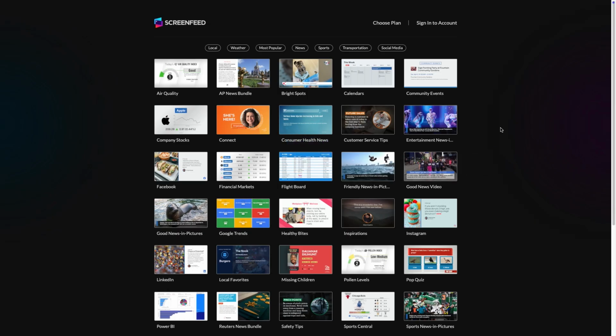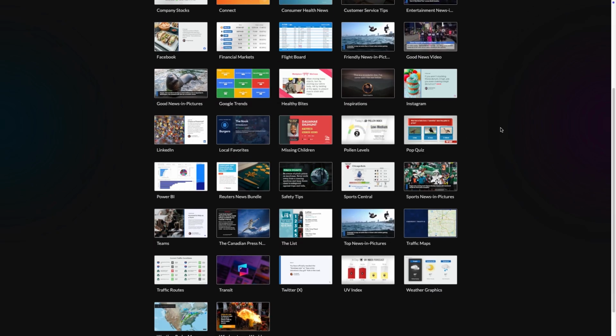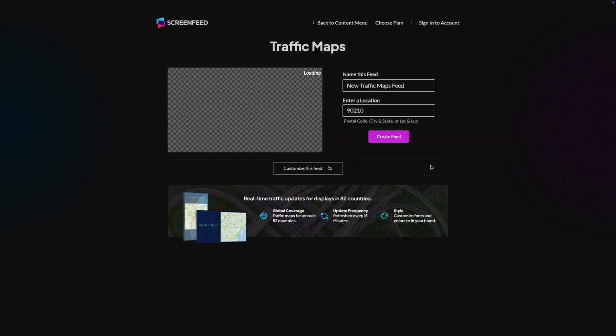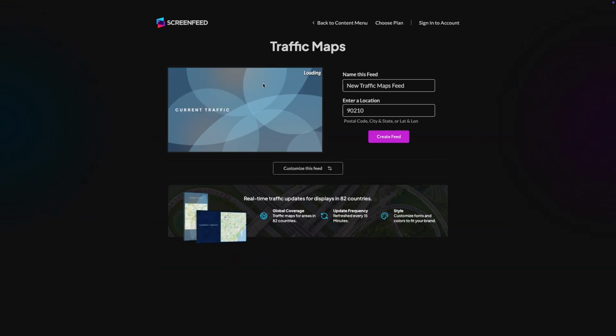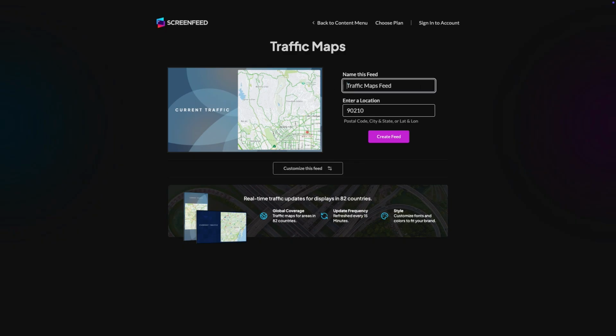Begin configuring your feed from the content menu by selecting the Traffic Maps tile. In the next window, you'll see a preview on the left where you can see changes to your feed. To the right of the preview, set a custom name for the feed. Enter a location. Location can be defined by postal code, city and state, city and country, or latitude and longitude.